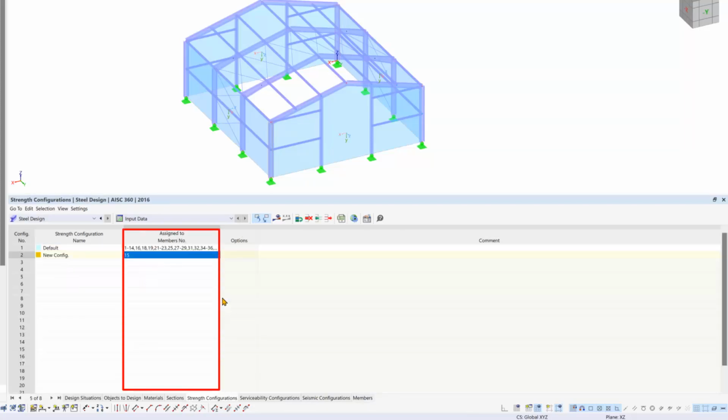This concludes our exploration of design situations and design configurations. In the next video, we will run the design calculation and dive into the results. Until next time.